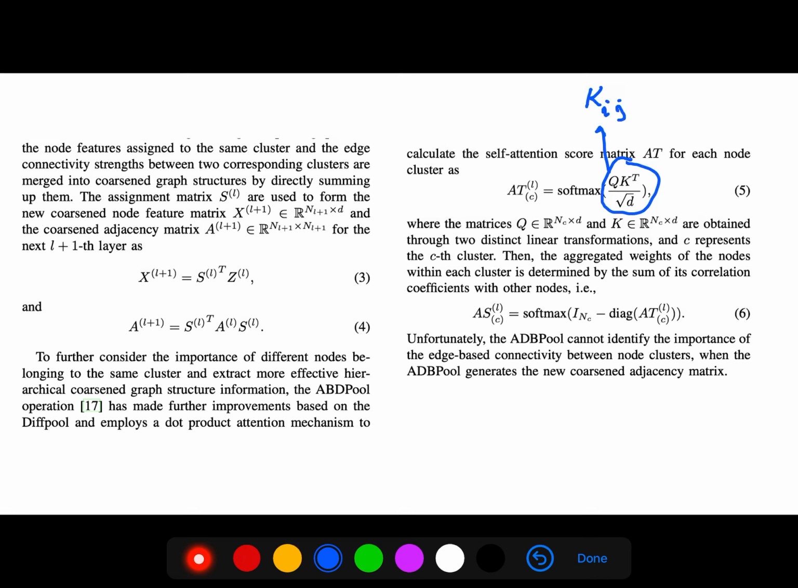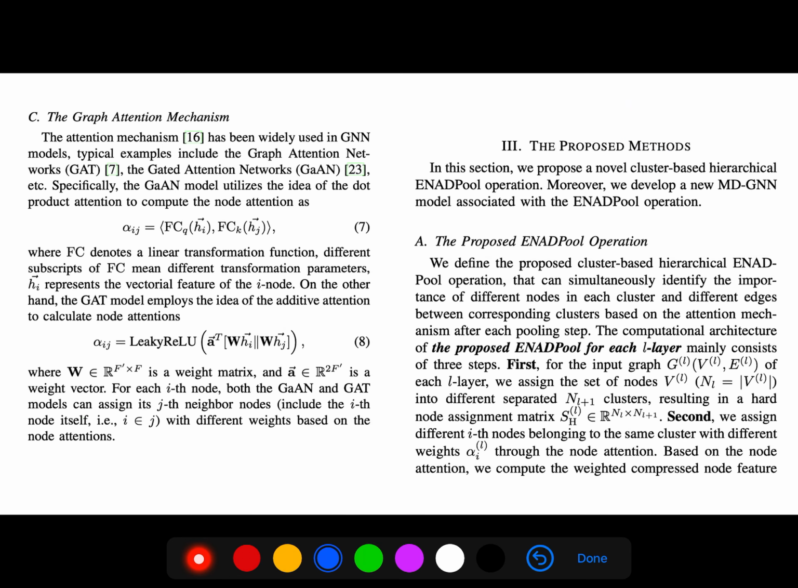Unfortunately, ABD-pool cannot identify the importance of edge-based connectivity between node clusters when it generates the new quotient adjacency matrix. And so what is the proposed method? The proposed ENAD operation, we define cluster-based hierarchical ENAD-based pooling. We can simultaneously identify the importance of different nodes in each cluster and different edges between the corresponding clusters based on the attention mechanism after each pooling step.